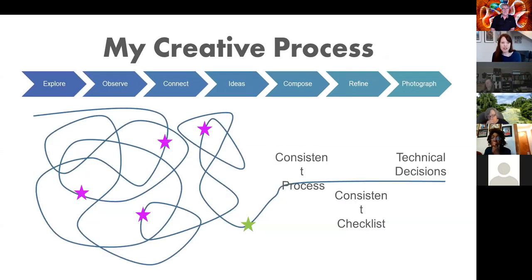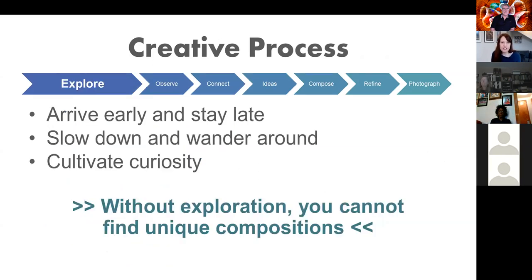And I will mention that the little pink stars on here are ideas, and the little green star is an idea that I then want to work with. So I have a lot of ideas and I'm looking for connections, but once I have an idea that I want to hone in on, that's when I turn from the more nebulous process to the much more linear process.